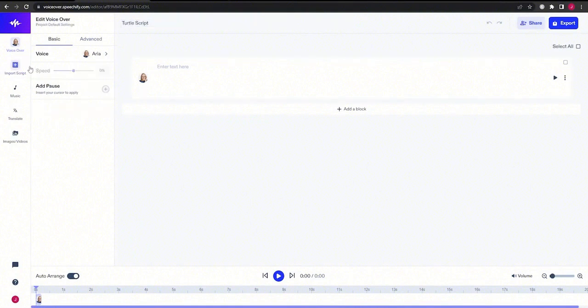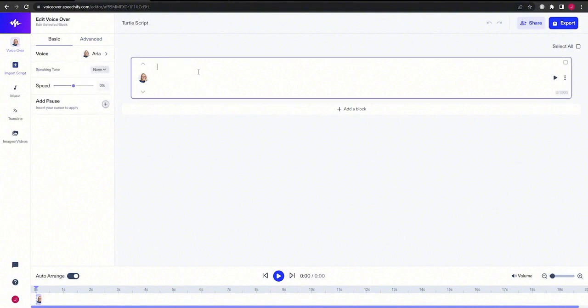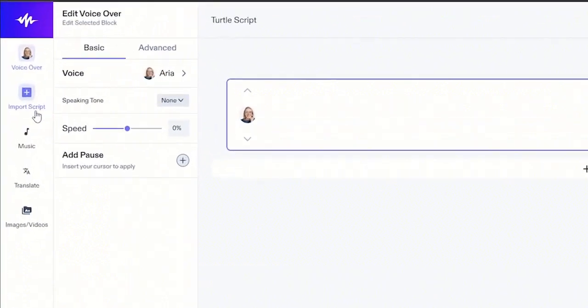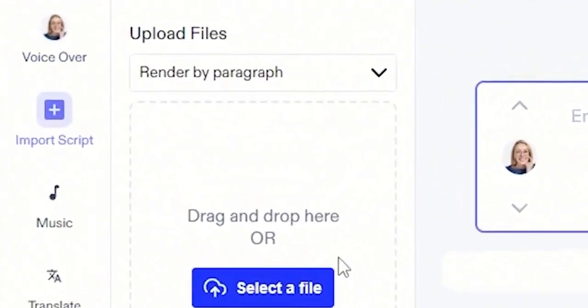The first thing you want to do is create a script or write your script. You can come in here in this first text block it gives you, and you could just write in whatever you want to write in there. And that could be your script. Or if you have one you want to import, you can come over here on the left where it says import script. Click that, and then you're going to have a couple options.